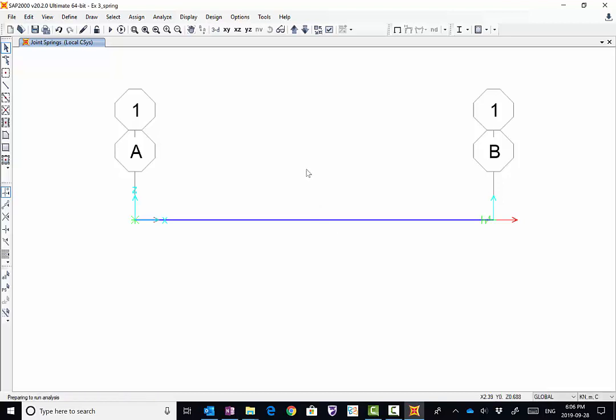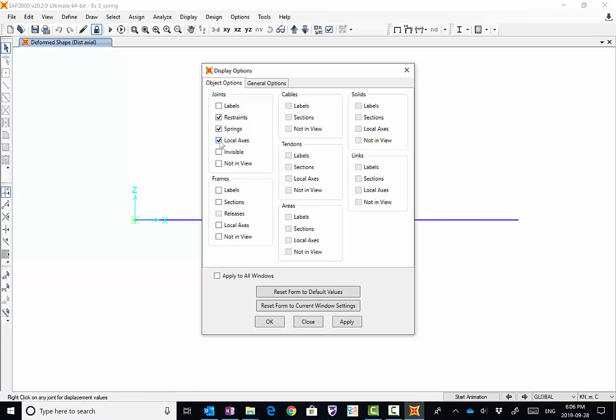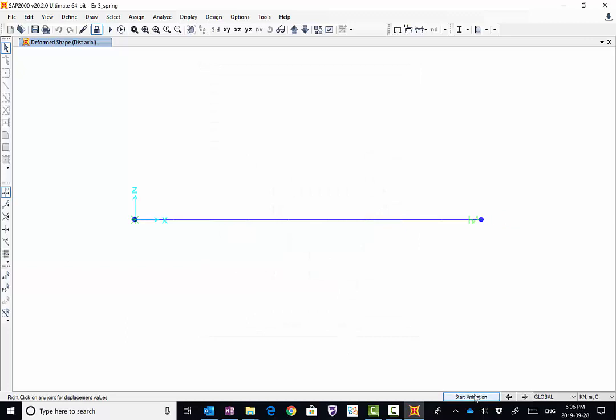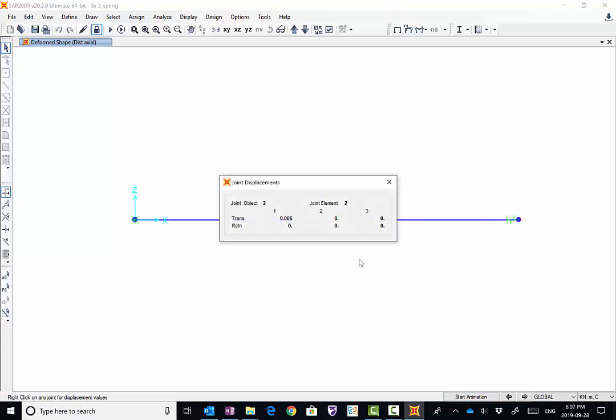So now the program is running. Let's show the nodes. If you start the animation of the deflected shape, it seems that under the distributed axial force, as you are expecting, the bar is going to elongate. The spring is trying to prevent this elongation, but it seems that the stiffness of the spring is very low compared to the load. If we stop the animation, we can hover here and click and check the displacement. The displacement at this free end, based on the relative stiffness between the spring and the bar, is around 5 millimeters.